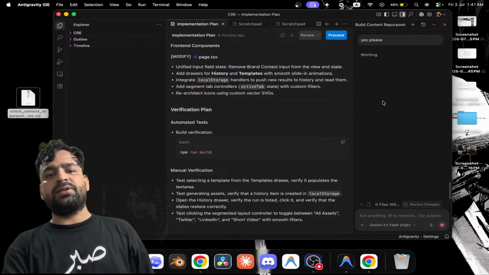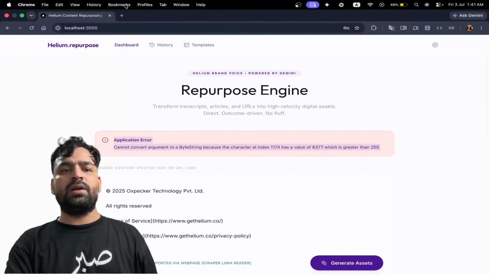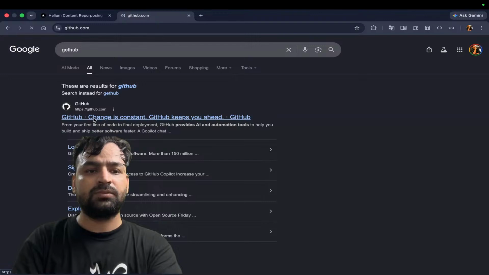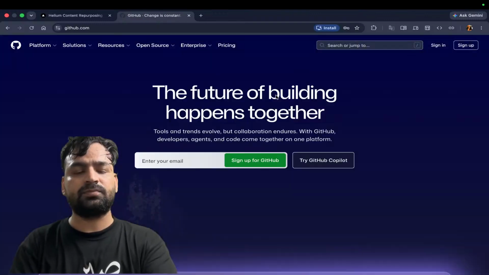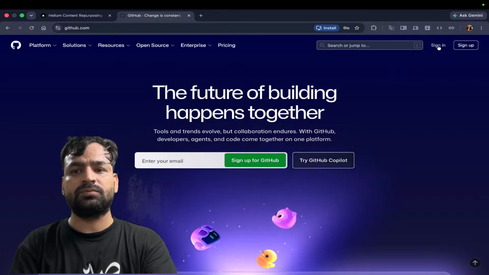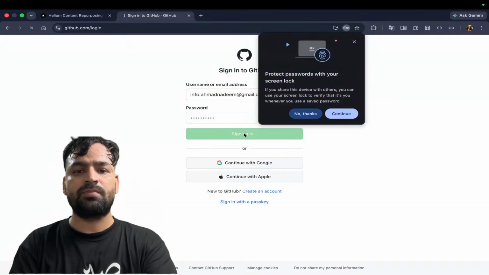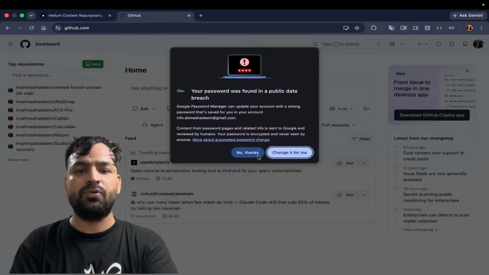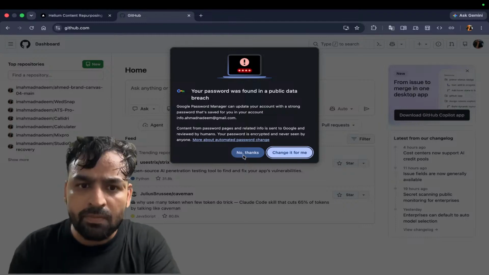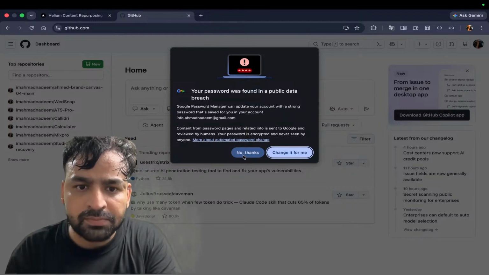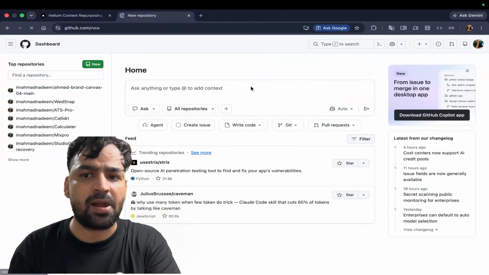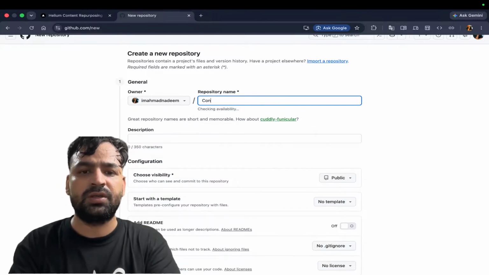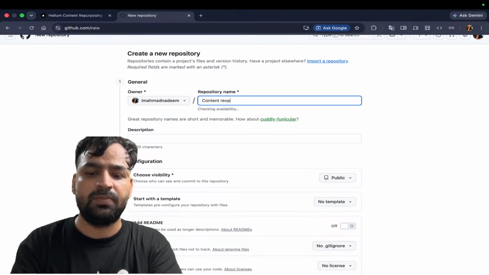So I think it has done all the good work that I wanted. Let's go to GitHub first and try to make a repo. I'll do it right after that. Repository name, just say content repurpose.